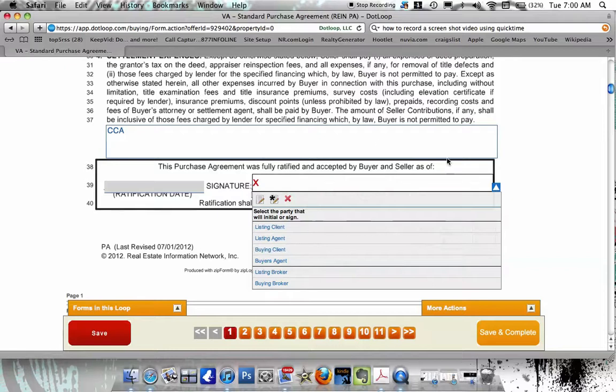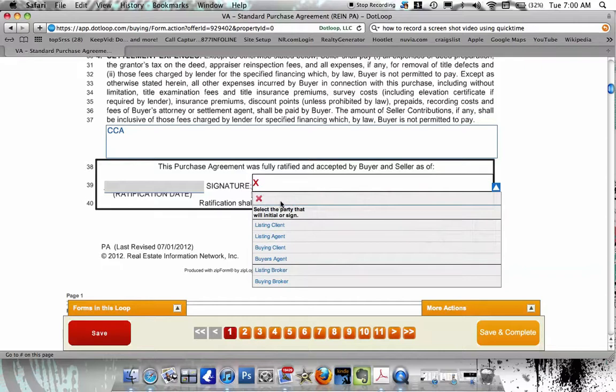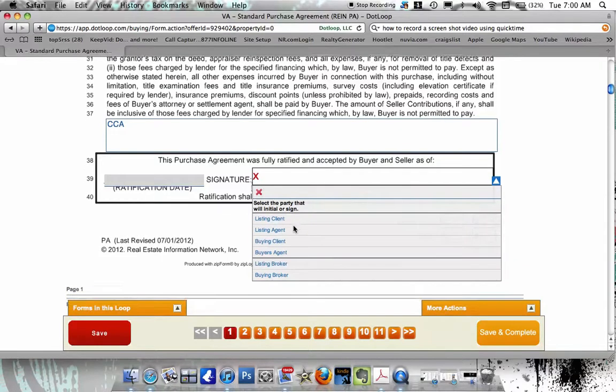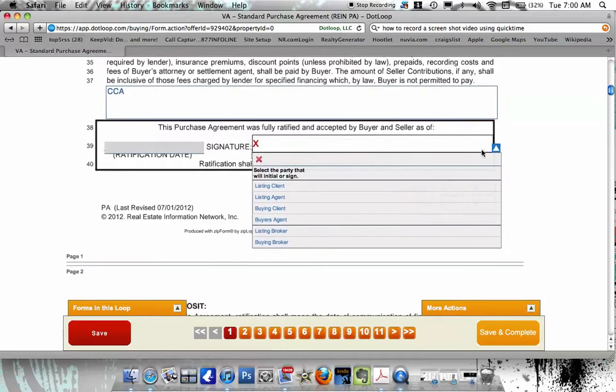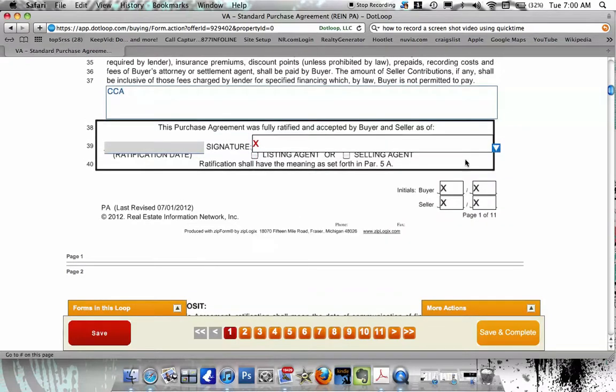I would wait on this. I would leave this one blank. I would probably just do exactly this and put an X there for right now, and not allow anyone to sign it until we're actually done with the transaction. Now here, these are already separated. So buyers, buyers, listers, listers. If you only have one buyer, it will only allow one signature here. If we have two buyers, it will allow both signatures. Same thing for the sellers here.